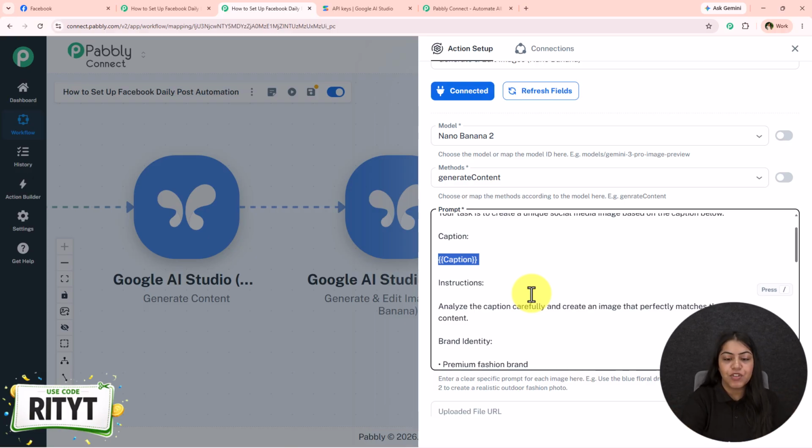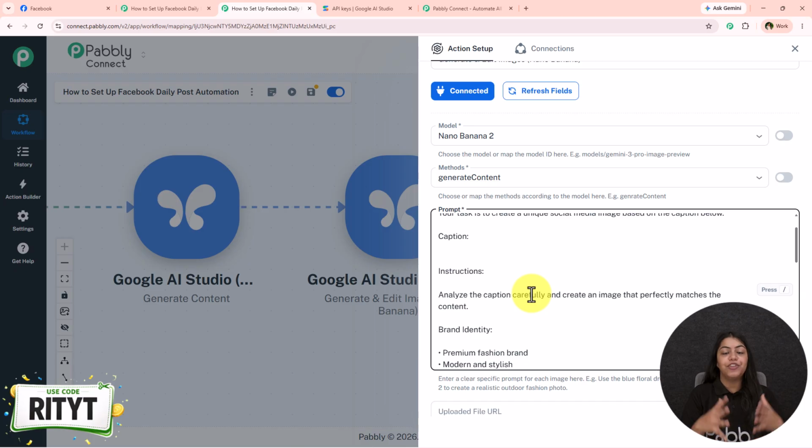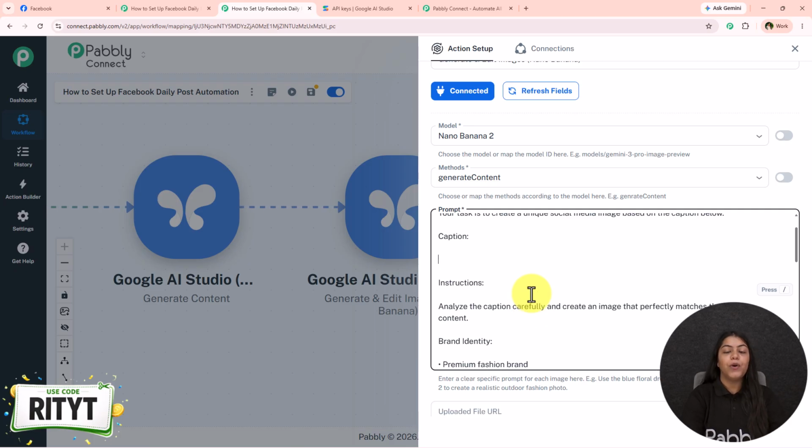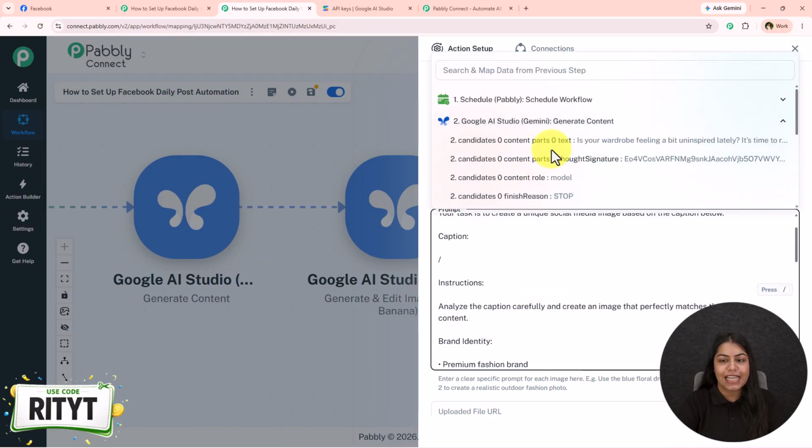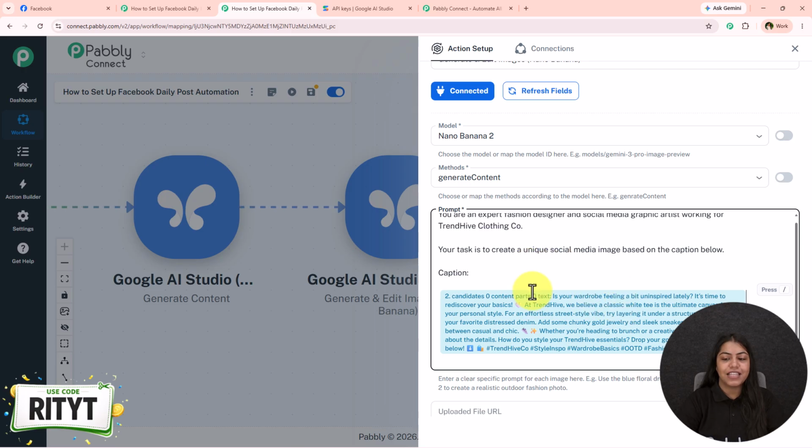So for that, I'm just going to enter the caption, but over here, we're not going to enter the caption manually by typing it like this, but instead we are going to map it. So you must be wondering, what is mapping? Mapping is a method by Pabbly which means inserting the data from the previous step. And when we insert the data from the previous step, automatically our data becomes dynamic and changes with every new response received. So in order to map this data, you just have to put a slash and then search for the data which you wish to map. Like for the caption, just select caption right over here, and we have successfully mapped the caption.